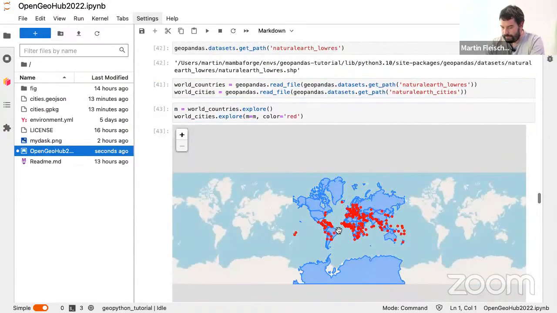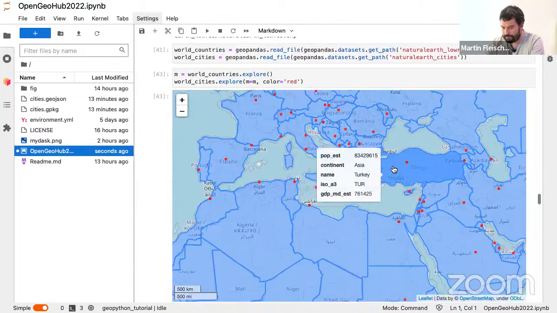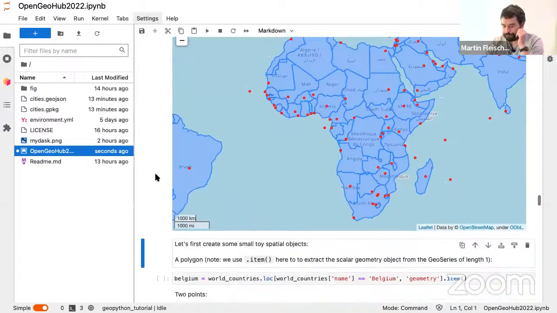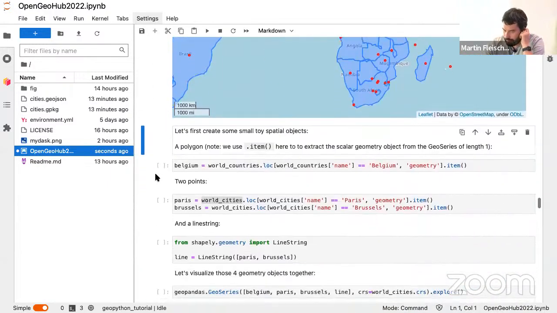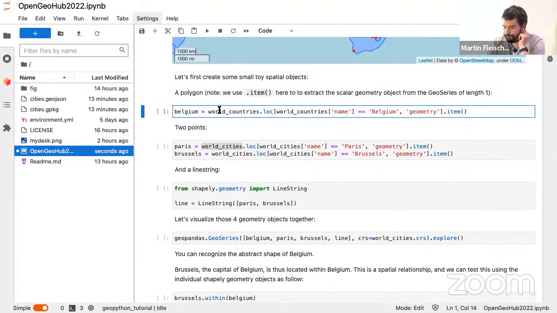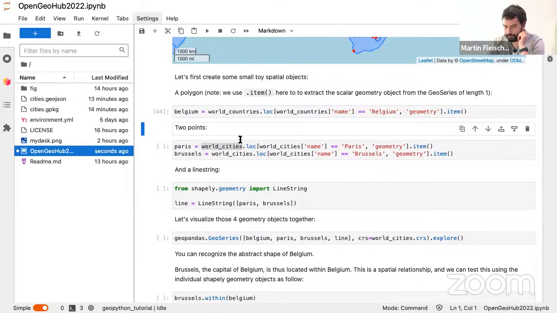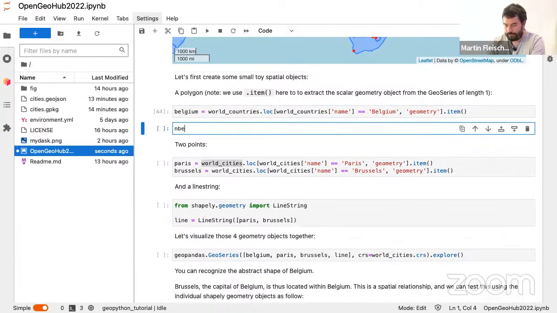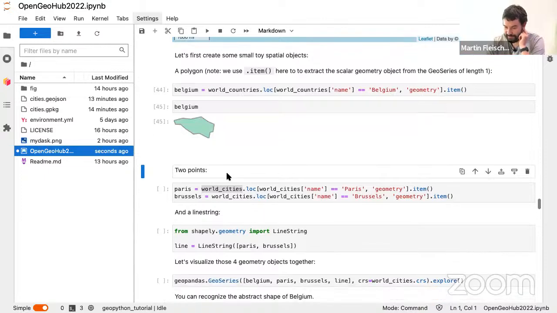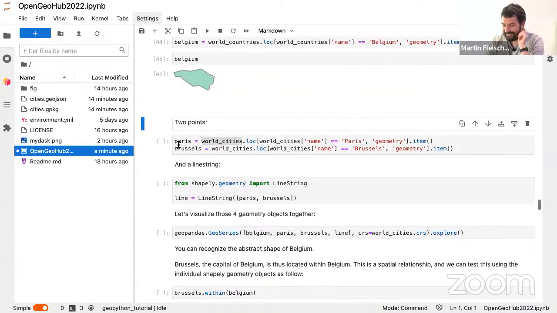This is how it looks like. We have essentially the world, and some cities, probably the largest ones. Not sure what the rule is in here. It's not important for this bit. We can extract a small toy example from this. So we can, for example, get Belgium based on the name, and we can get just the geometry of Belgium, which well probably looks something like this. As I was saying, it's very, very low resolution. So if you're from Belgium, I'm sorry, this is not exactly how your country looks like, but it's close enough.